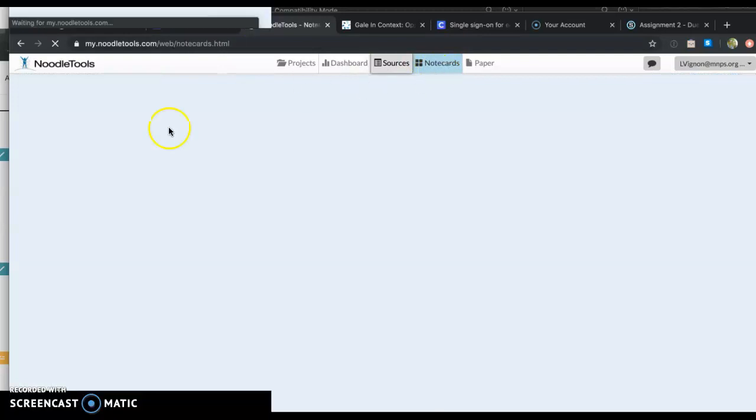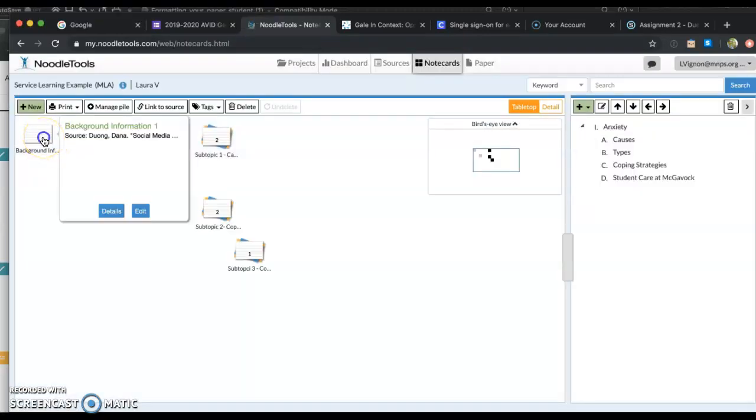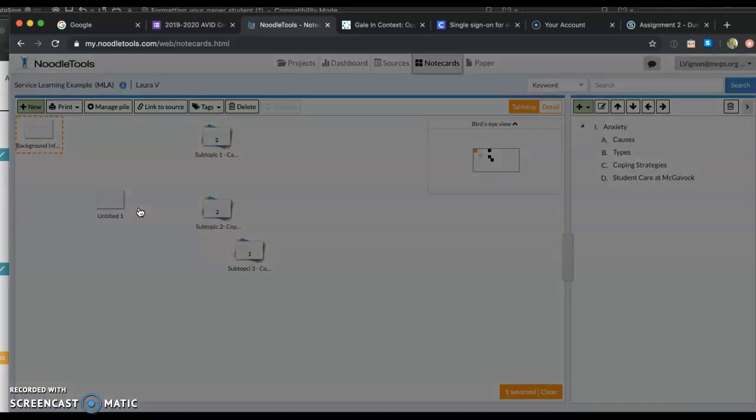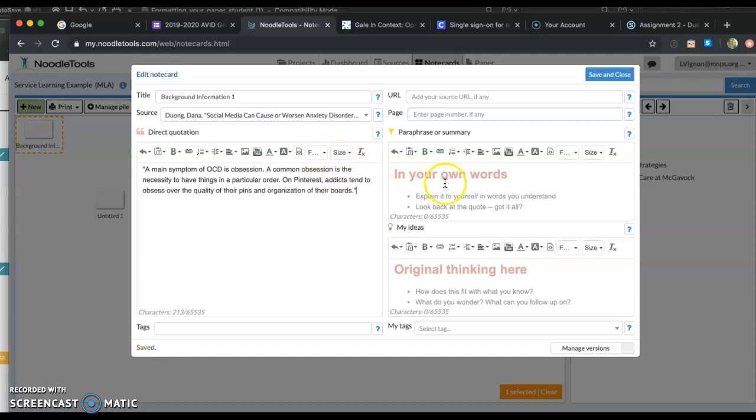So I'm going to go to my note cards, and I'm going to click my background one that I just created. I'm going to edit it, and I'm going to paste it. Okay, so here's the quote directly from it. I'm going to go ahead and put it in quotes so that I know, because if you don't put it in quotes and it comes into your paper, you're a plagiarizer, so don't do that.